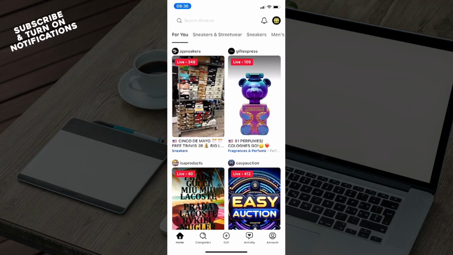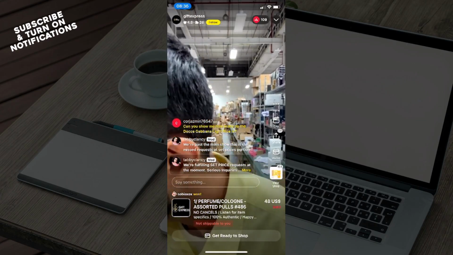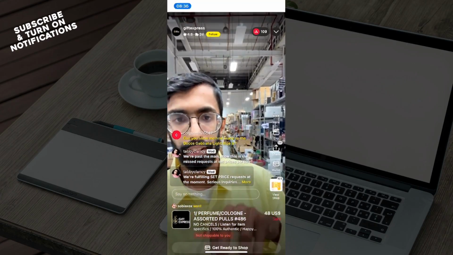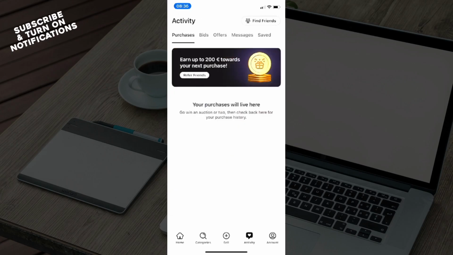So let's go to a certain live stream. Through here, you will see the bid option at the bottom. Once you've clicked on bid, you will start with bidding on a certain item. So let's just exit that. After that, you will be taken to activity. Through here, you can see purchases, bids, offer, messages, and saved. Go to bids. Your bids will be popped up on here.